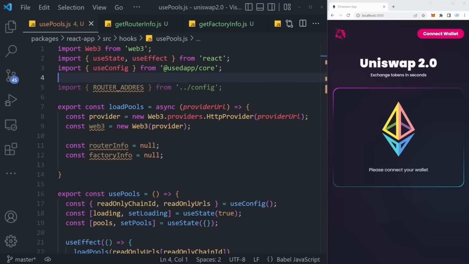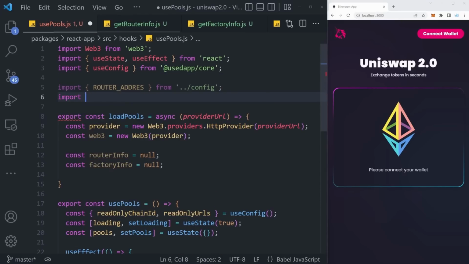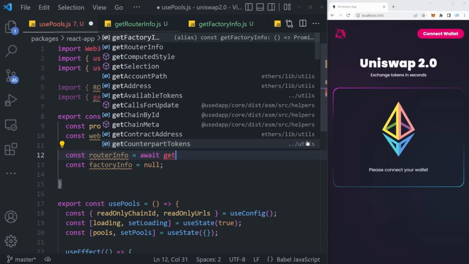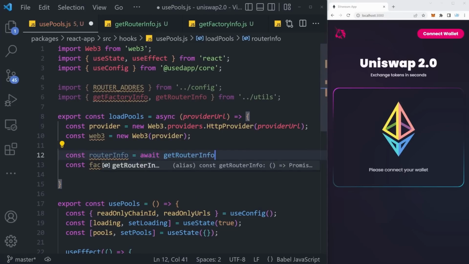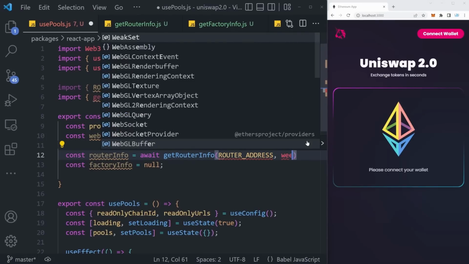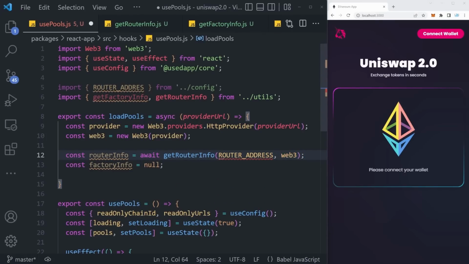So let's first import them. In this case, we're going to need two. That's going to be getFactoryInfo, as well as getRouterInfo from ./utils. And now what we have to do is await getRouterInfo. We have to pass our router address and the instance of the Web3. The router address was misspelled right here, so if we fix that, we should be good. So now we know that we're passing the router address and the instance of Web3 to the getRouterInfo function.